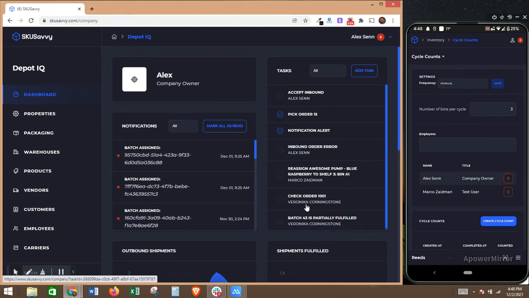Today we have an exciting new feature that I want to introduce, which is cycle counting. Cycle counting is the process of cycling through all of your bin locations within a warehouse and counting your inventory so that you have accurate records.